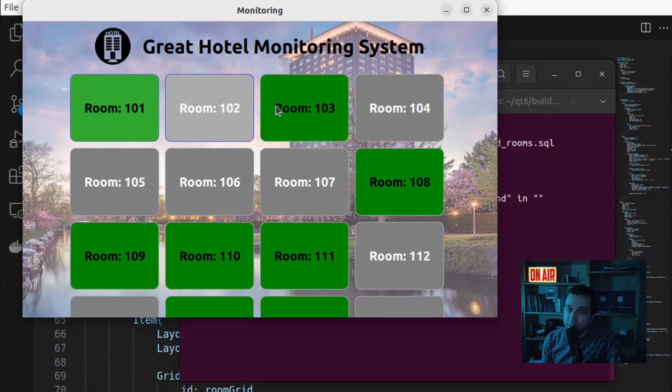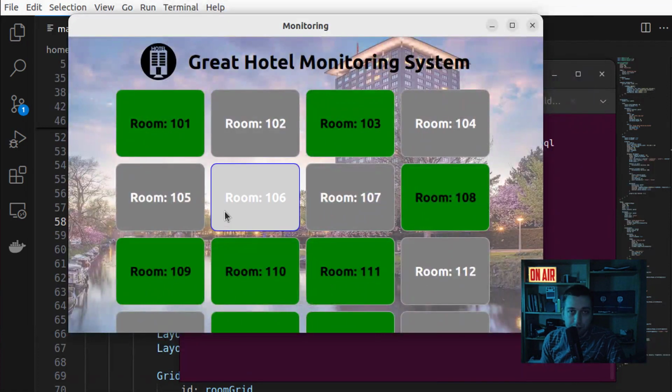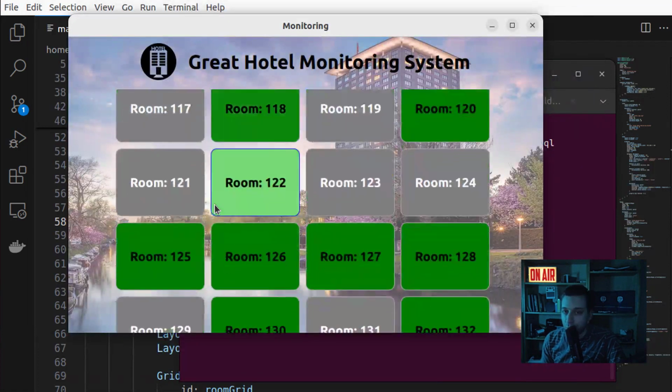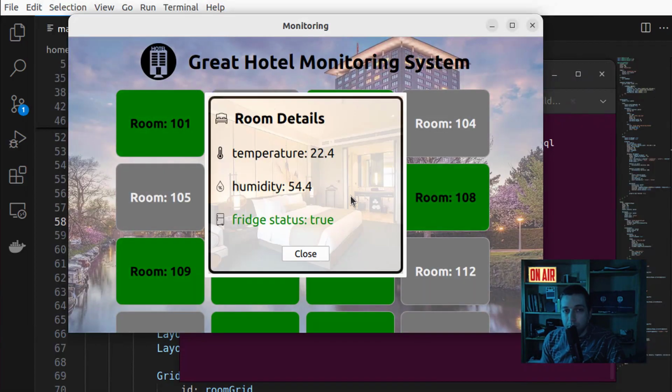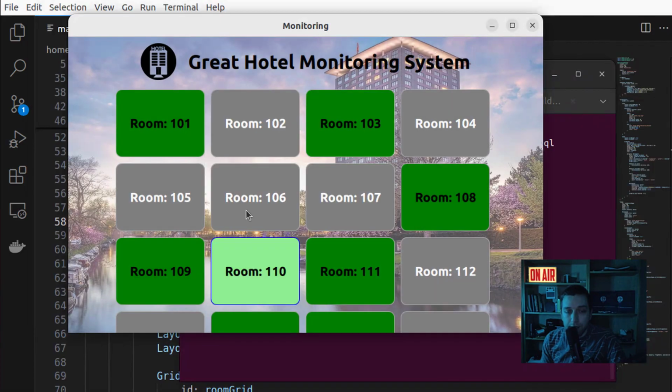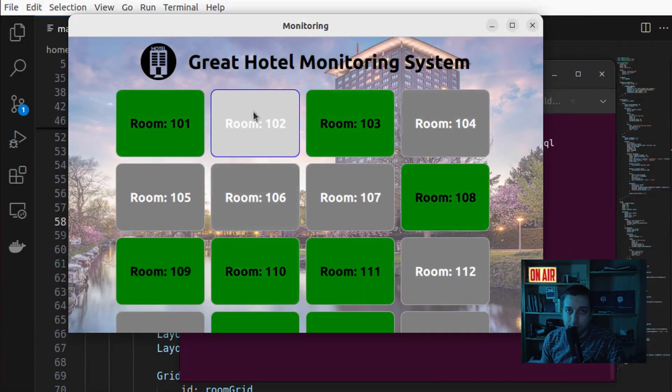the second part. In part 1, we just created this QML application, a hotel monitoring system. There are just rooms, and each room has some data like temperature, humidity, fridge status, this kind of simple data. These are now statically typed. We just created this data statically, but we want to read this data from a database.